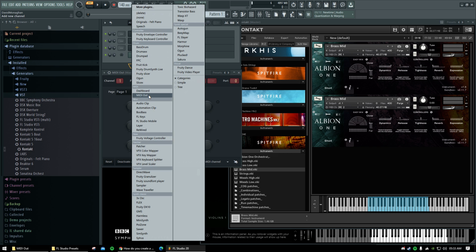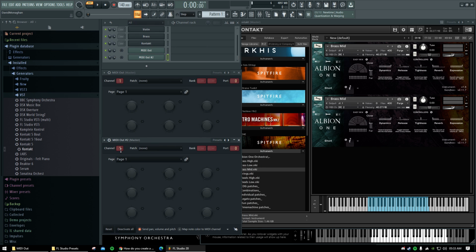channel 1 and channel 2 on the right ports. So if I play this, that's playing the first one, that's playing the second. But when we wiggle our MIDI CC, nothing's happening in these.